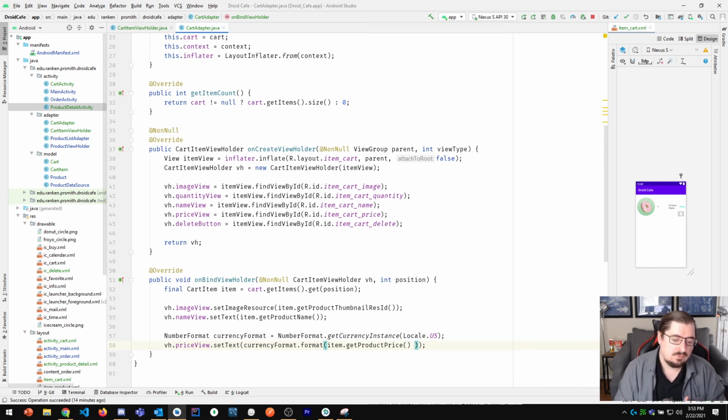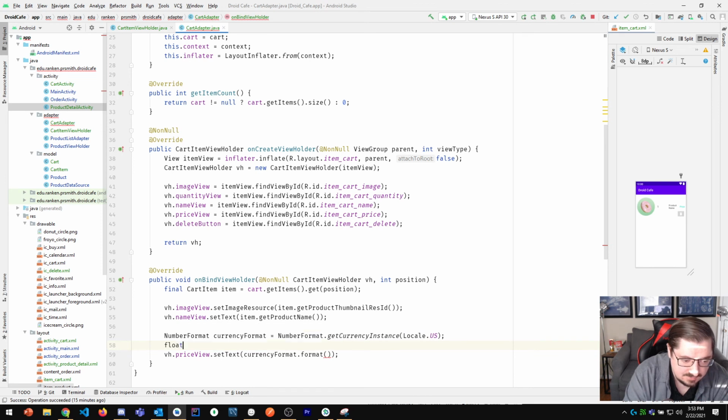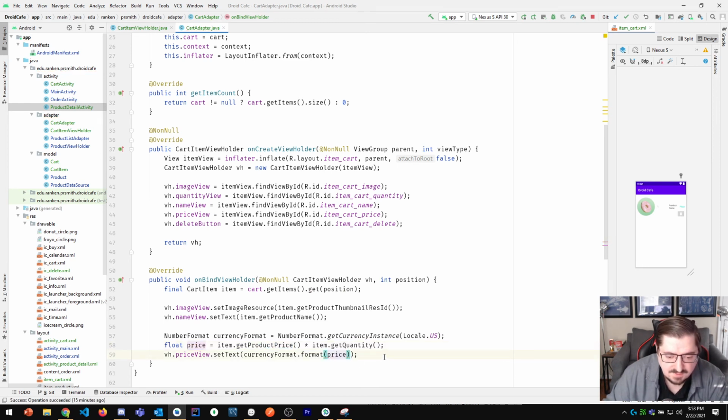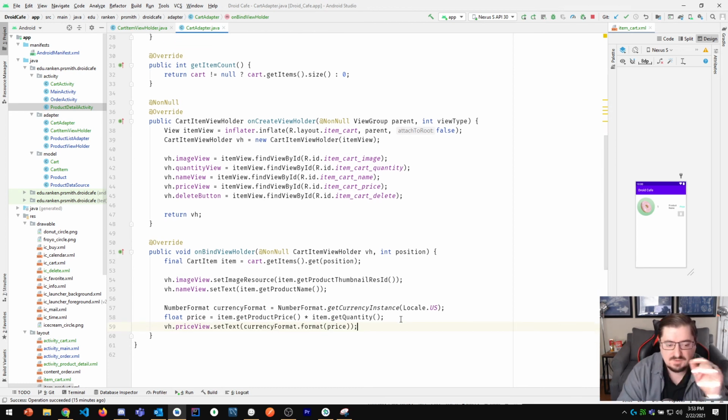Now you'll remember that one of the things that we wanted to do here is actually multiply the quantity and the price. So I might say here float price is equal to item.getProductPrice times item.getQuantity. So it's going to have both of those things in there. And so the last things to hook up are the spinner for the quantity, as well as the delete button.